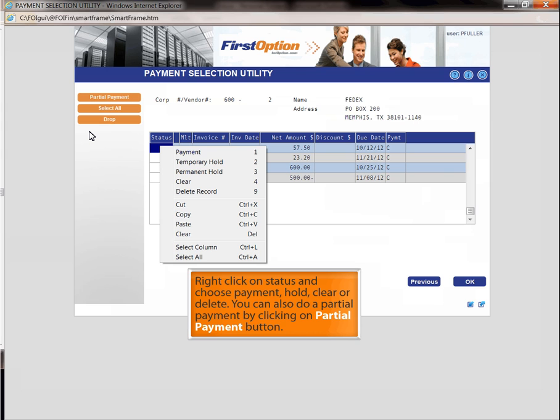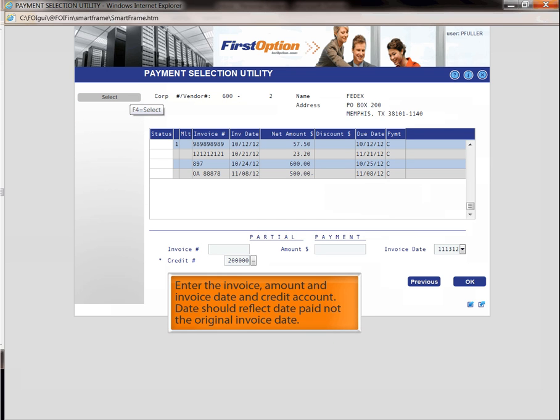Right-click on Status and choose Payment, Hold, Clear or Delete. You can also do a partial payment by clicking on the Partial Payment button. At the partial payment screen, enter the invoice, amount, invoice date and credit account. Date should reflect date paid, not the original invoice date.